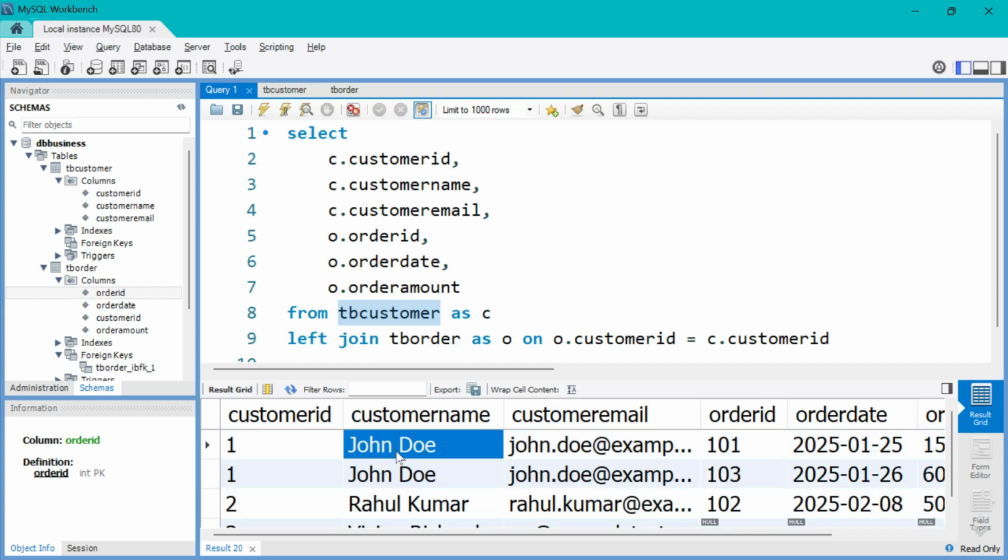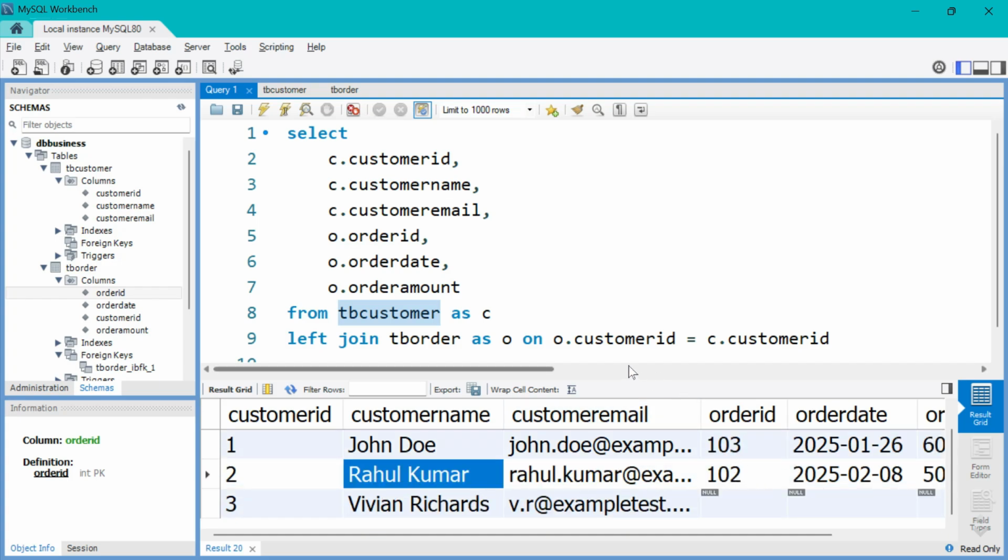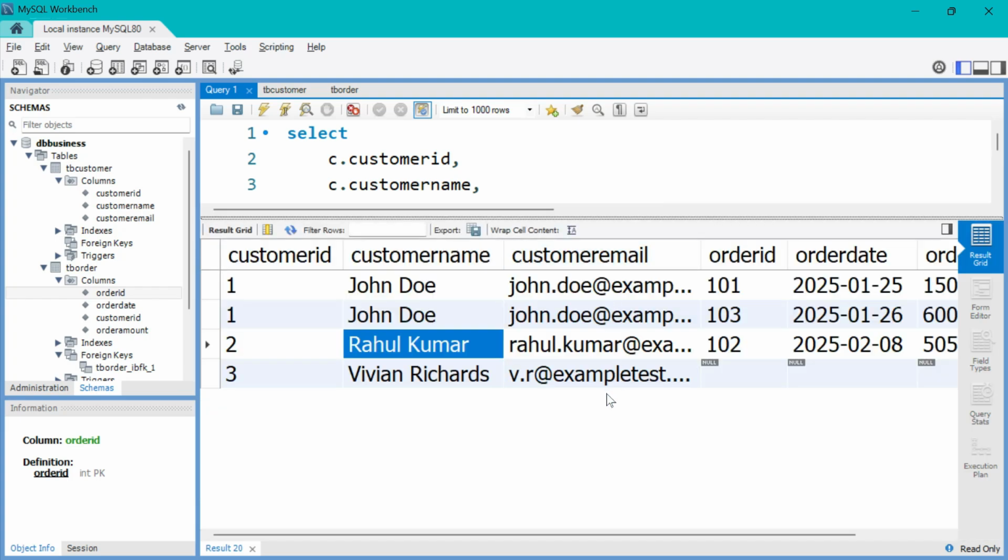Do you see? John Doe has placed 2 orders. That's why there are 2 records of John Doe. Do you see? There are 2 records. Rahul has placed only 1 order. Let me slightly expand this so that you can see the output.